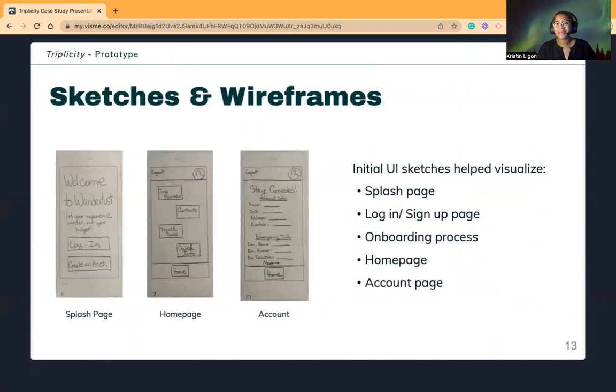So getting into the UI portion of Triplicity, I am not a super great artist by any way, but I wanted to get just this general layout of how the application is going to look. So you can see here you have an example of the splash page, the home page, and what the account page would look like for users.